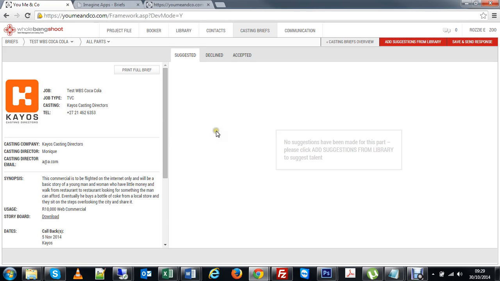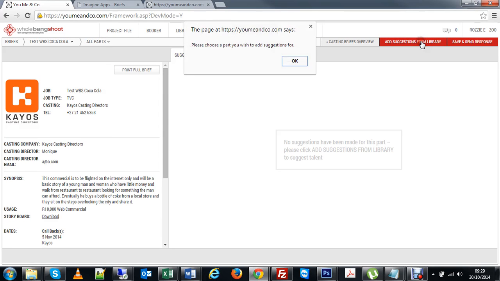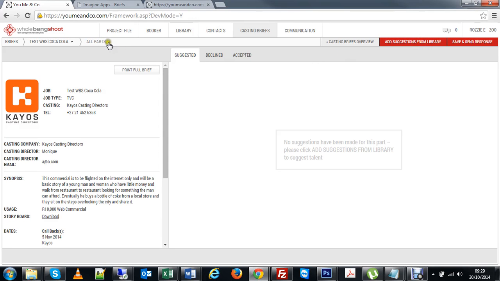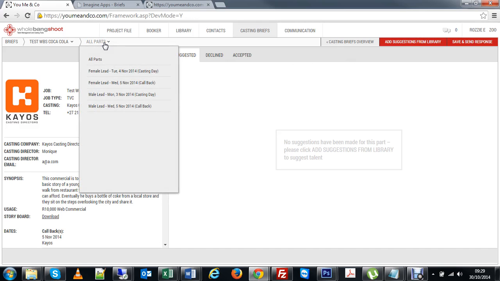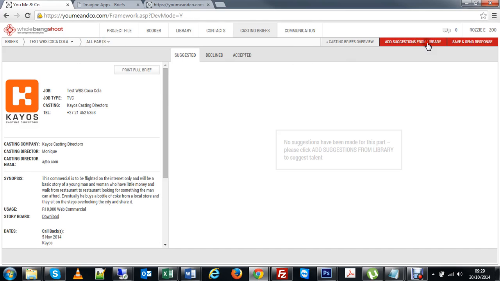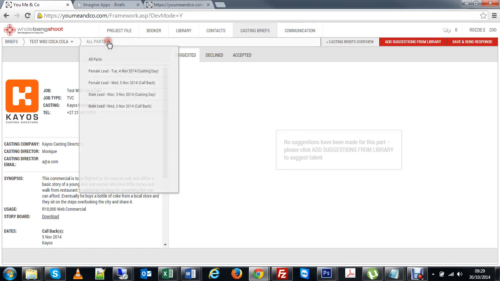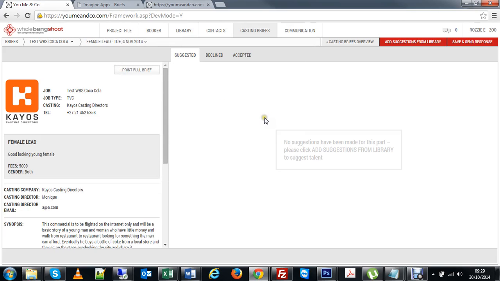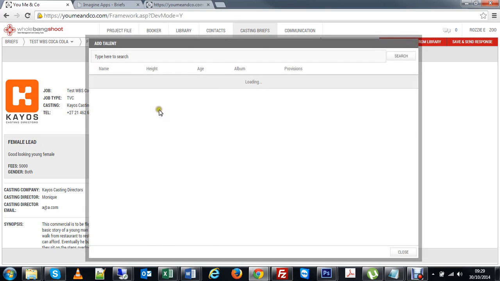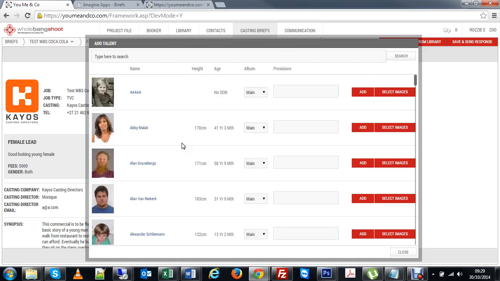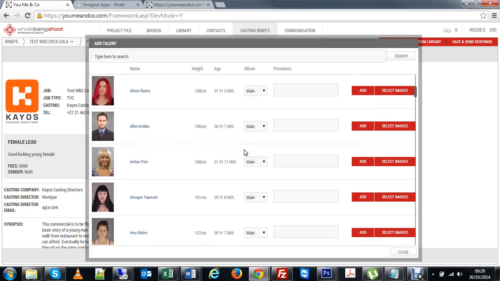So let's get suggesting. Now, by default, as I mentioned before, it shows all parts. Now, you can't add suggestions across all parts, so you have to use this filter to refine. But the system prompts you. When you click add, it will say, please choose a part you wish to add suggestions for. So I simply refine it, and I'll say I'm doing it for the casting day of the female lead, 4th of November, and now I say add suggestions. And I can now do my general search and find who I feel fits the bill.